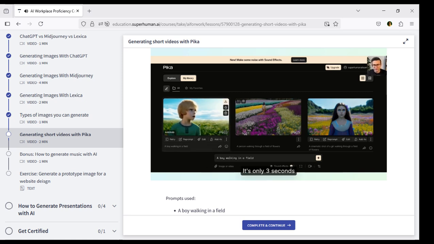It's only 3 seconds. You can add an extra 4 seconds by clicking here. You can edit it or change the prompt. And you can also download the video by clicking here.